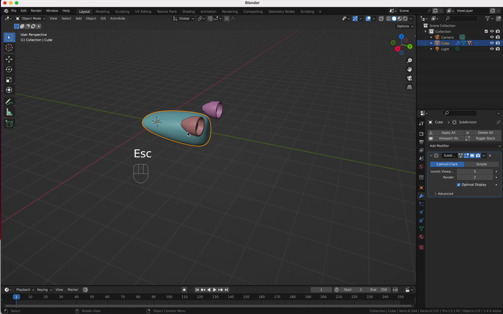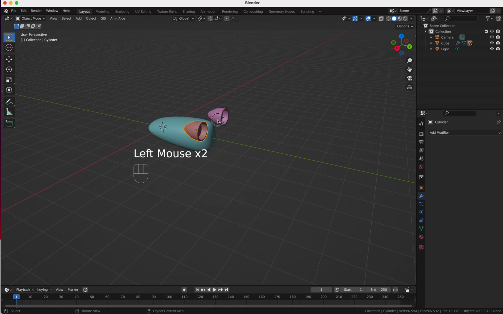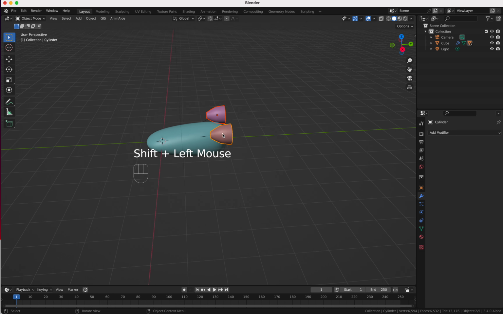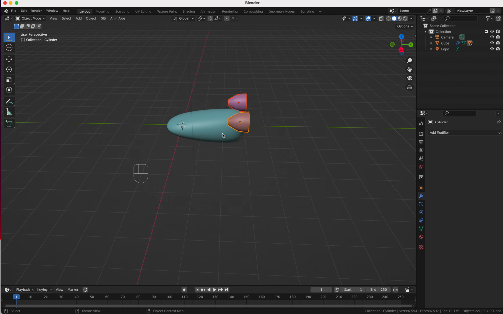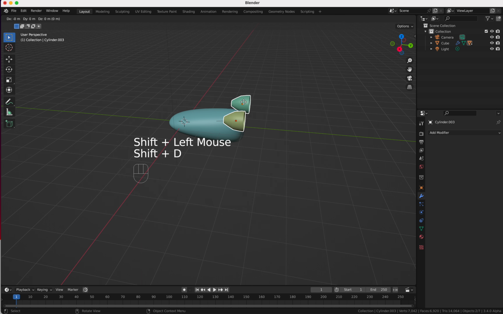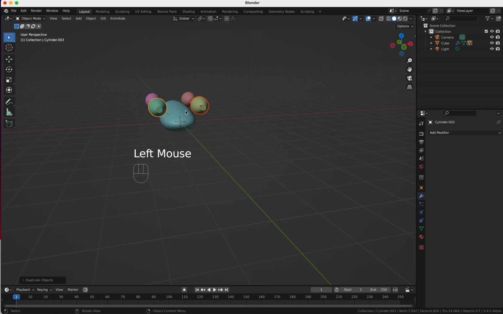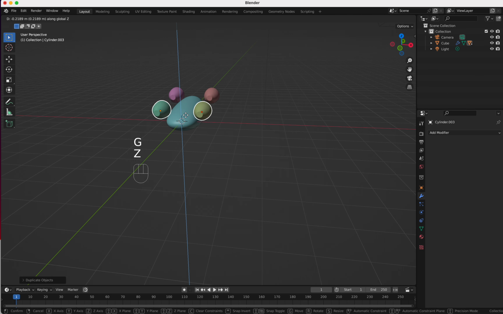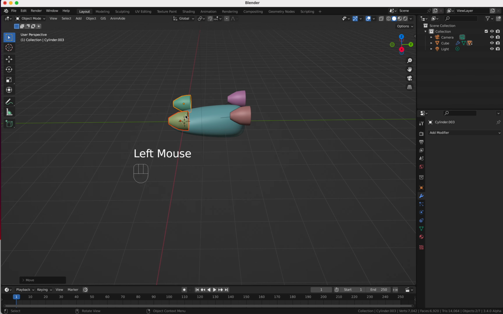So now we want to control the engines here, and first of all we copy them. So we select both with shift select and then Shift D to duplicate, Y to move them on the Y-axis, and then maybe we move them a little bit down, G Z. Yeah, I think that looks good.